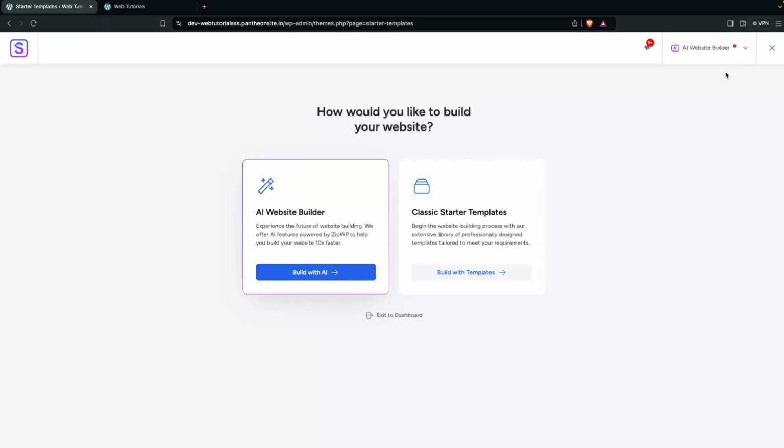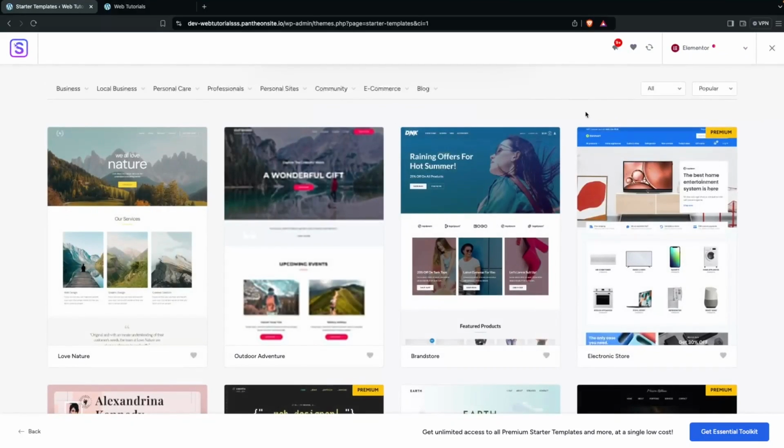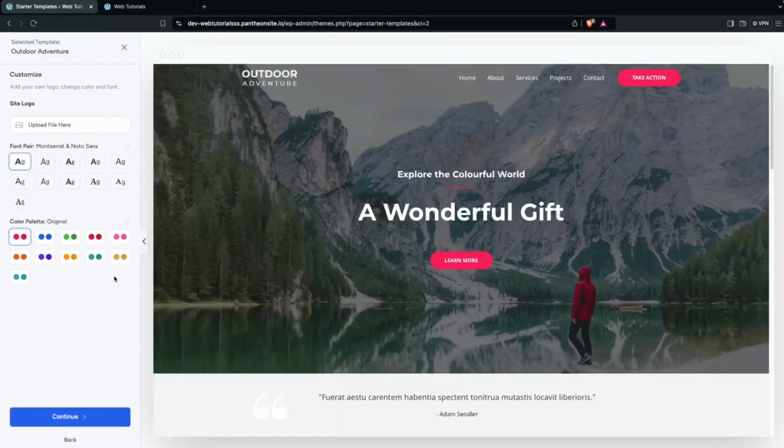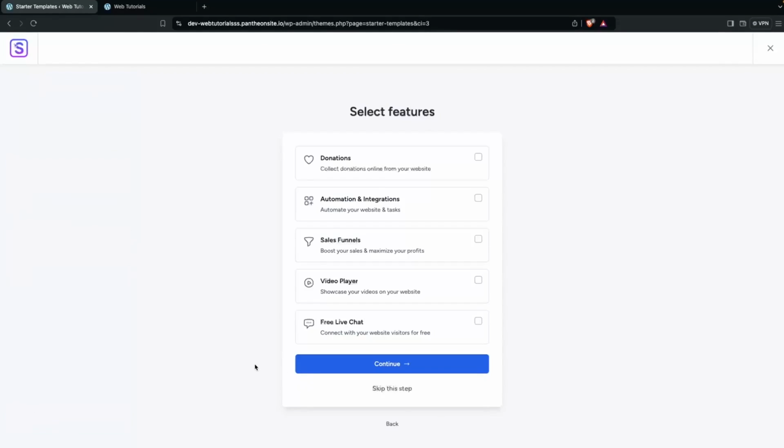First thing we need to do here is change this from the AI website builder to Elementor, because then it will only give us the templates that are supported with Elementor. So we can simply import this directly from here. You just click here, and from here you can import this. I'm going to click on continue, and after this you can continue and it will be imported. Since I have already done this, I won't be doing this from here. So let's close this tab.